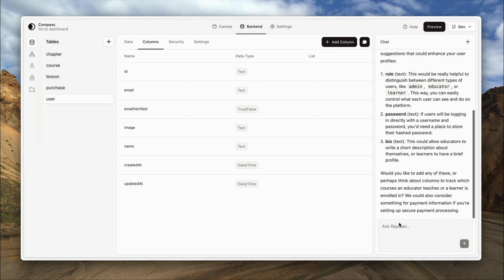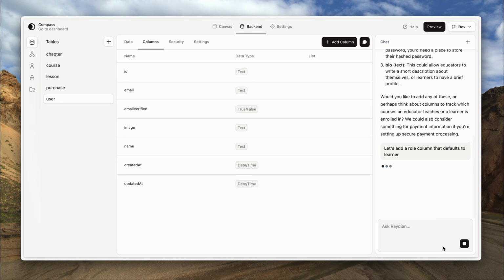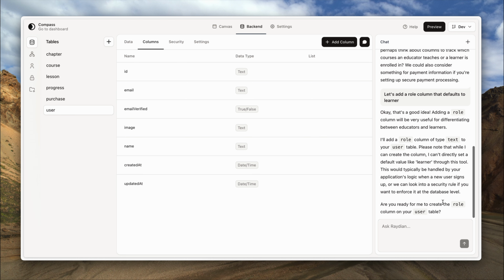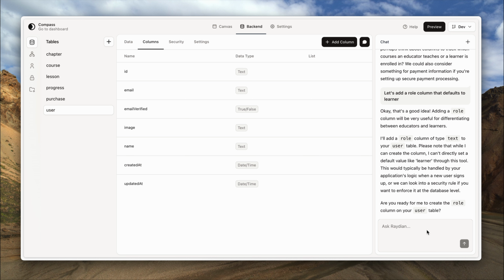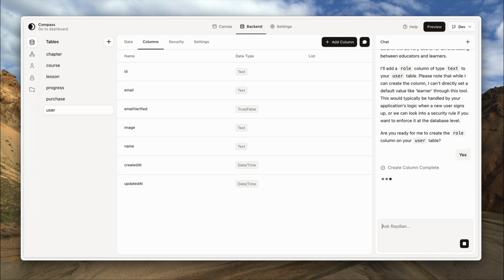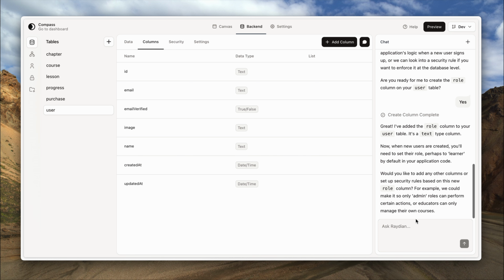So I'm going to say, let's add a role column that defaults to, and let's say learner. Okay, now it's just double checking that this is exactly what we want. Are you ready for me to create the role column on the users table? Yes. Great, guys, that's done.